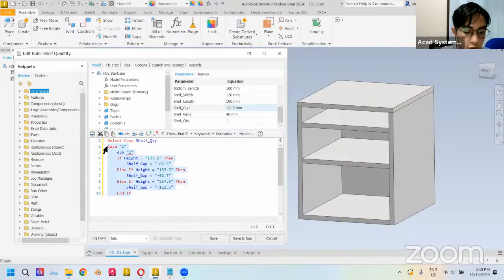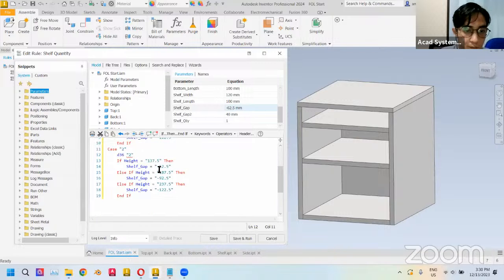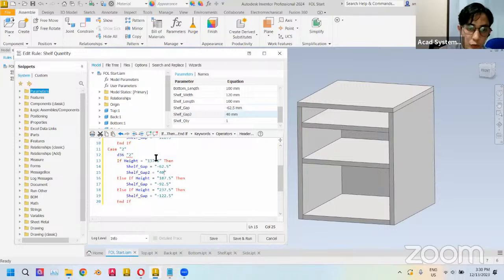Next we are going to copy this over here, paste it, and change the case to number 2. For this one, change to number 2 also. And under shelf gap, we want to put shelf gap 2, equals 40. Copy this one, paste under shelf gap over here and also over here. Now copy the value 40 and paste over here. Make sure you don't miss this negative symbol.